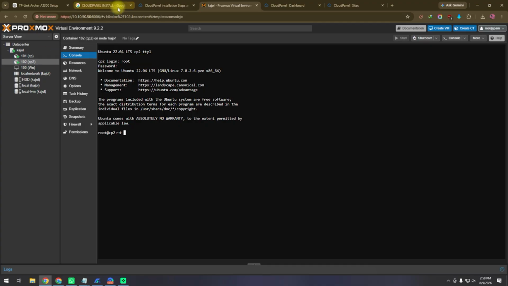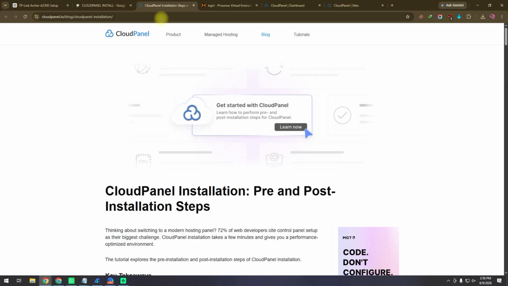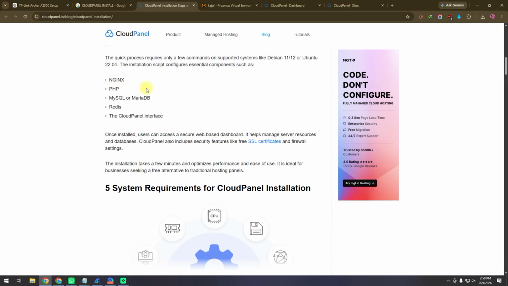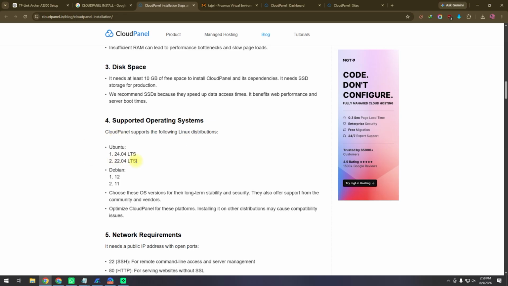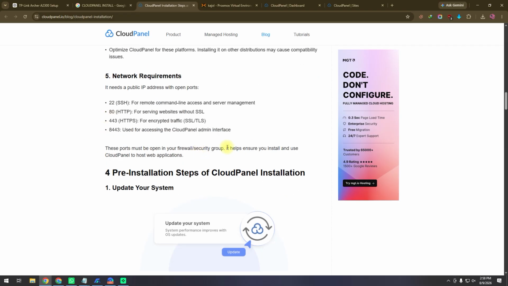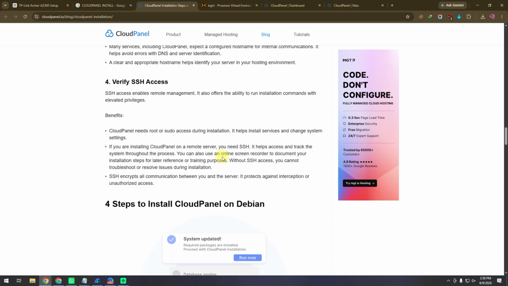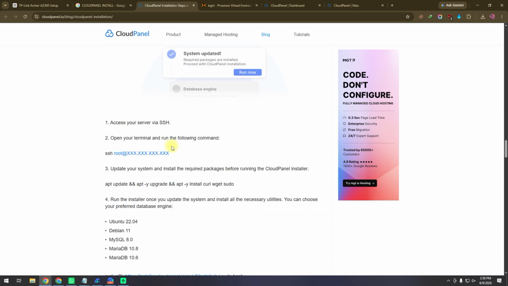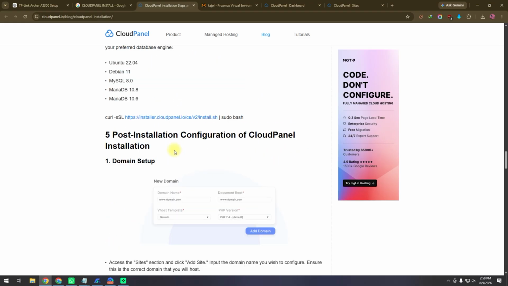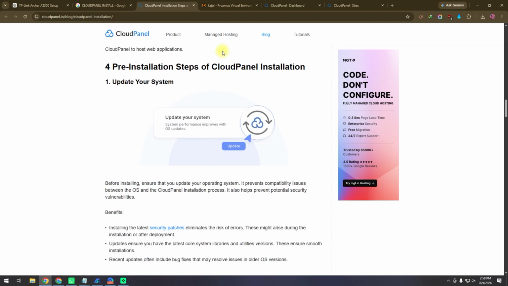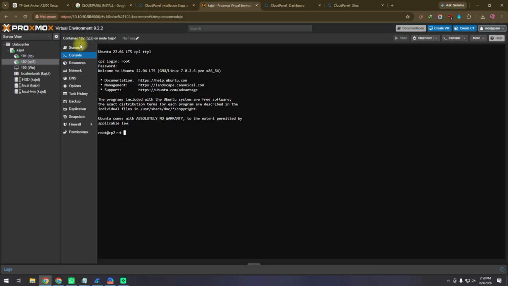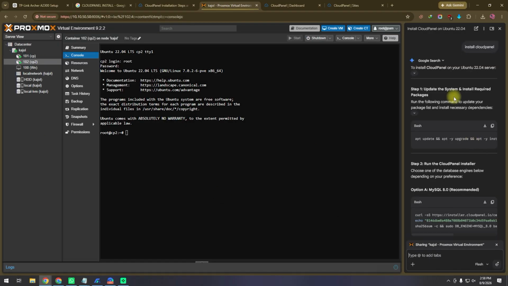Okay, from here, you don't need to know any complex details. For example, if you go to CloudPanel's installation guide, it shows a lengthy setup process, listing dependencies, required CPU power, RAM from 2 GB to 4 GB, 10 GB disk space, though I've allocated 60 GB, supported OS like Ubuntu 22, network ports, and so on. I won't go through all of that. I will show you the easiest method possible. Right here, you can see all the command line steps explained, but you don't need to worry about any of that. What we are going to do couldn't be simpler.